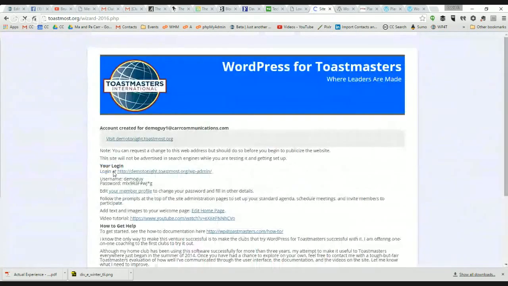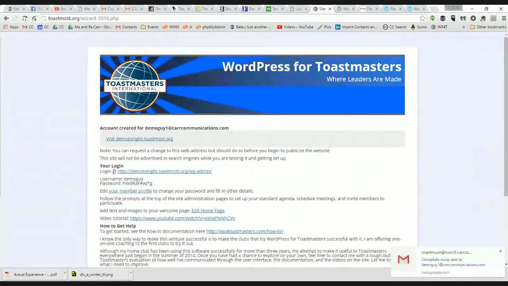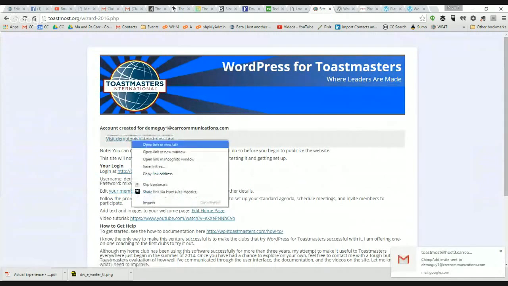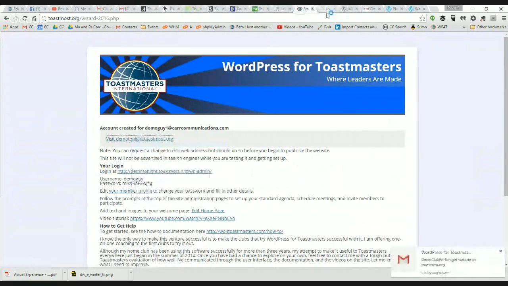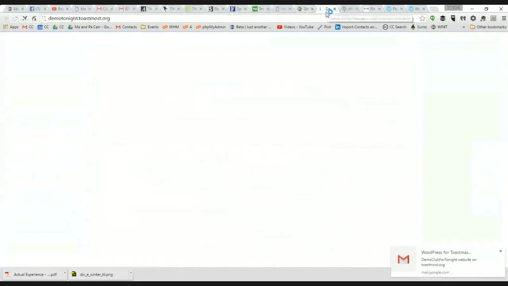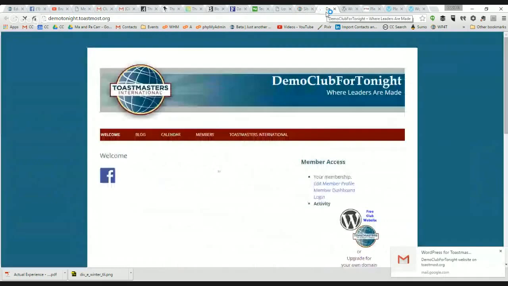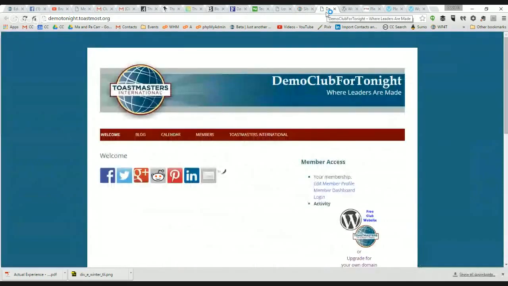As soon as I submit, it's going to send me an email with all the same information you see here, and it's going to a website. It's not going to be a very exciting website to start with. At one point, I experimented with trying to see if we could import content from your old site, but it didn't always work, so I stopped doing it. So here we have a blank home page, but all we need to do is start filling it in with great content about our club.